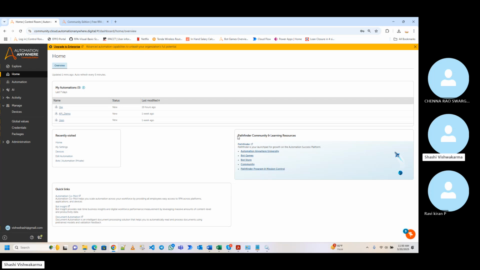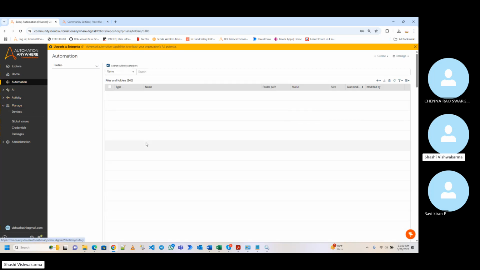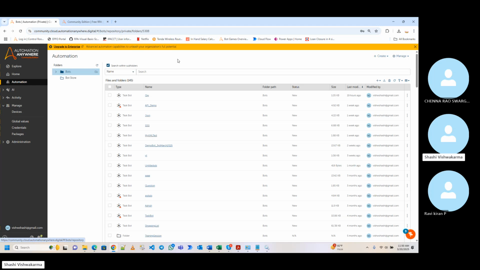And here you can see this is the Pathfinder community, there are resources that you can go and see, and if you want to learn something or search for anything, you can go from here actually, right? So this is the overview of your home, right? And this is the automation. So this is where the main part comes in actually, right?